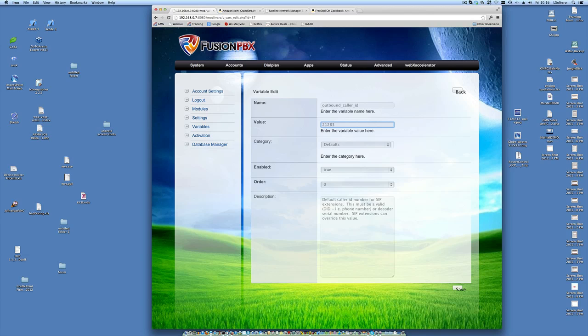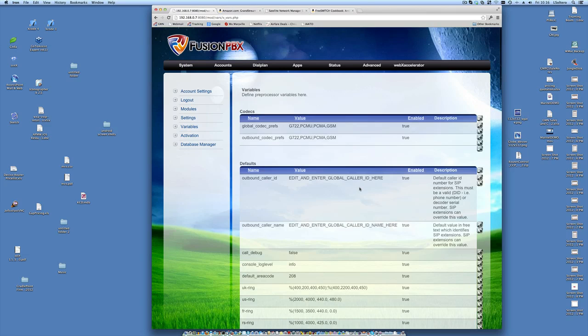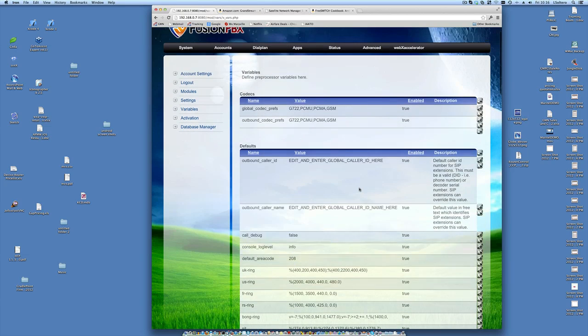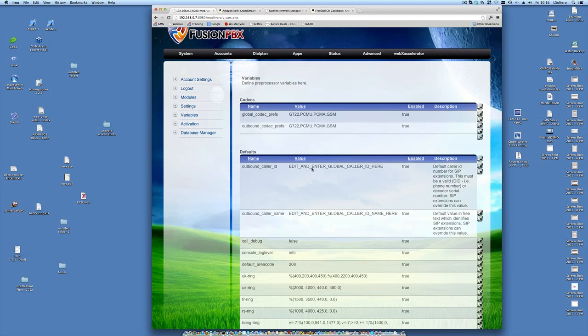From now on, any SIP extension that you create will by default have that value for the caller ID. Of course you can change it so that 200 extensions are prepaid, but when you create the 201st one, you can make it postpaid by overriding this value in the extension itself. But anyway, I just wanted to point that out because you probably want to do that now because it probably hasn't been done. Just go ahead and edit that and make it the serial number for the unit.